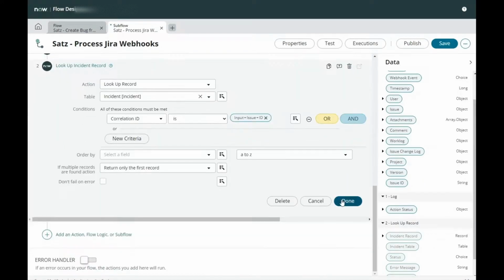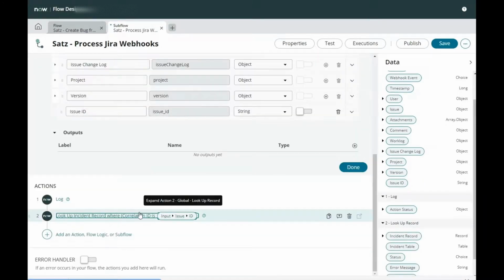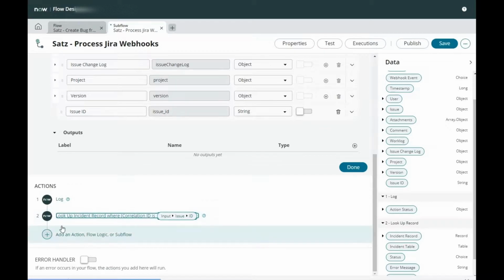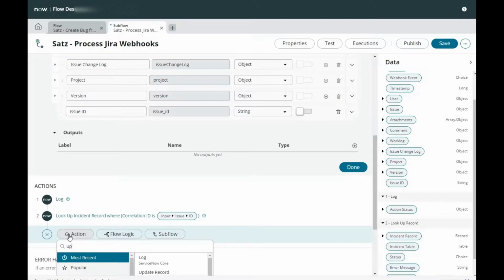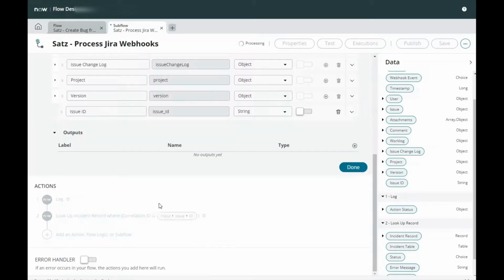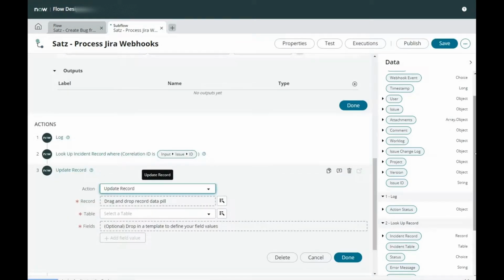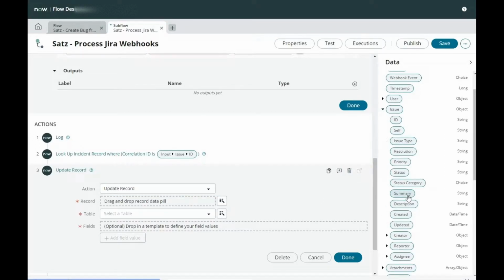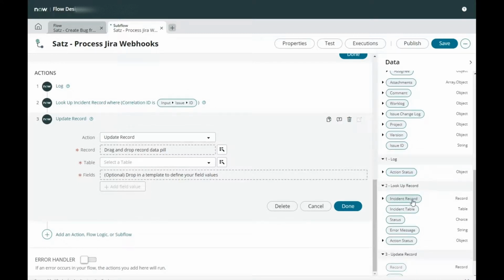Just drop down here and then done. Now you find out which ID it is, we need to look up. We found that record. Let's assume that we found it. And now we need to just update record. For update record, we need to get from issue. Before I go there, I need to know which record it is. That's my incident record, which we just looked up.